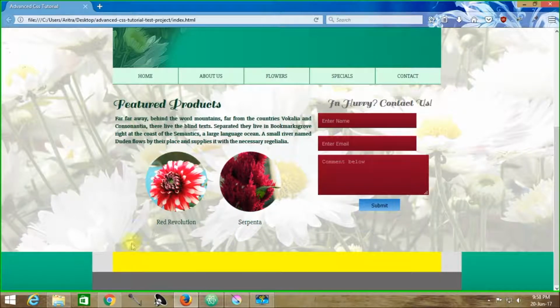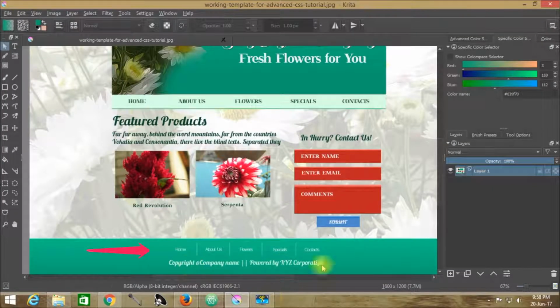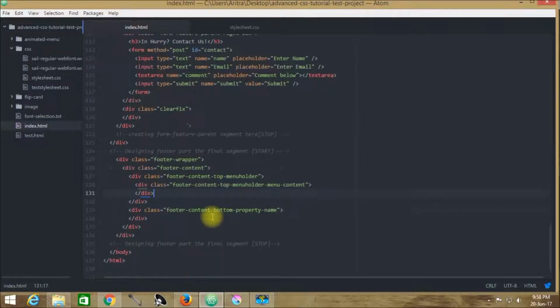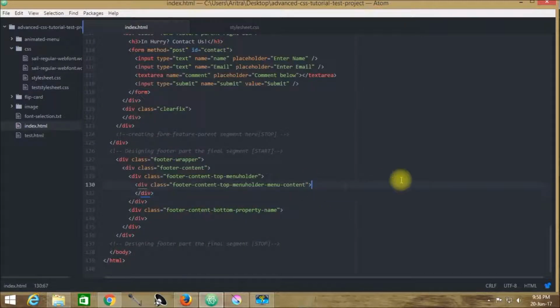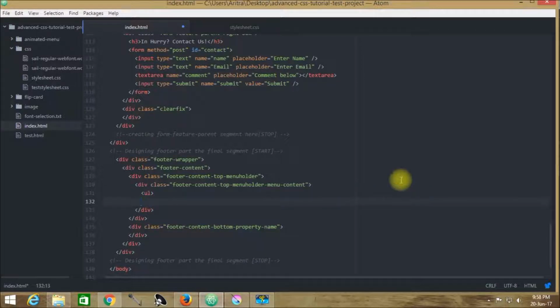Now the thing left here is to create that particular menu bar that we can see over here. This is the menu bar. So now we need to get back to our style sheet. First of all, get back to index.html, and inside in here we may create our menu bar item.